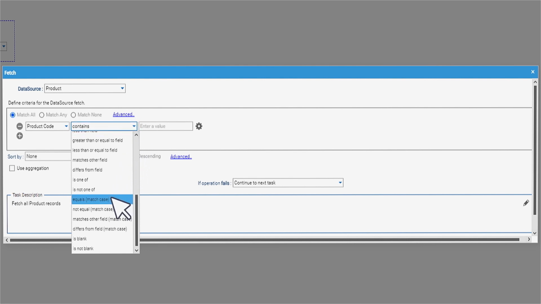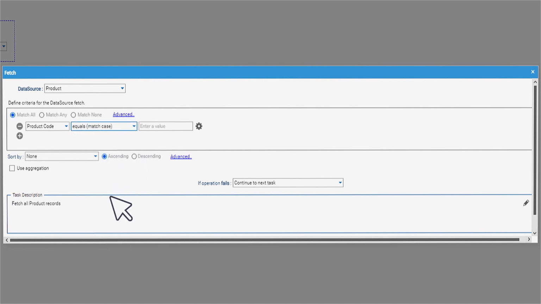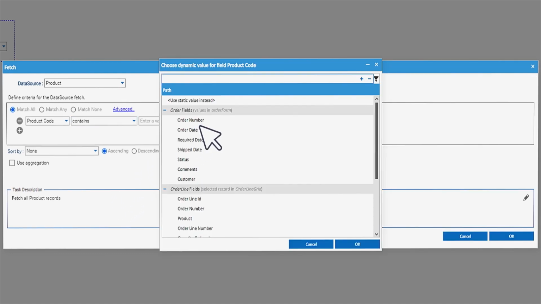to Equals. The product we want to fetch is the one from the order line the user is in the middle of editing. Click on the gear icon to select this as a dynamic value. The order line fields contain the values from whatever the active order line record is, the one currently being edited, or if no editing is going on, the one selected in a list grid or displayed in a detail grid.